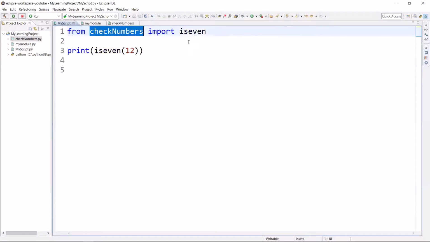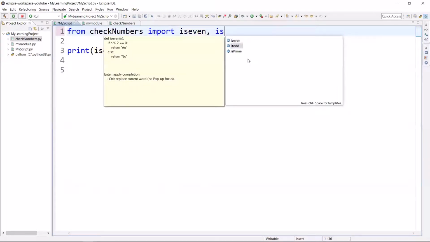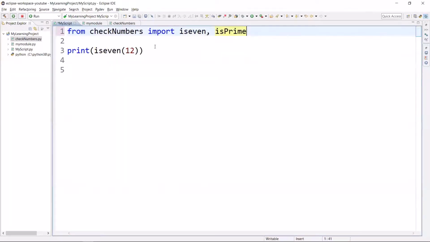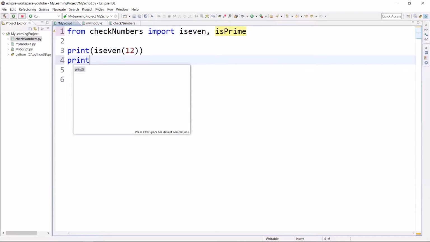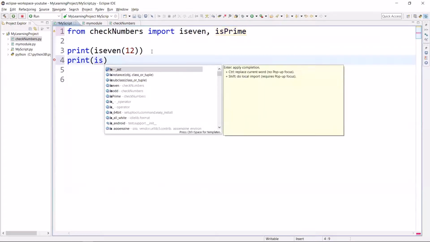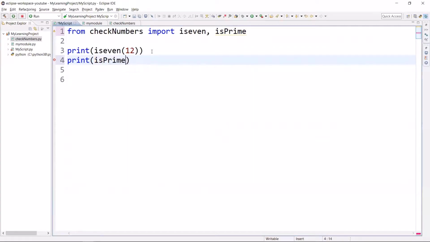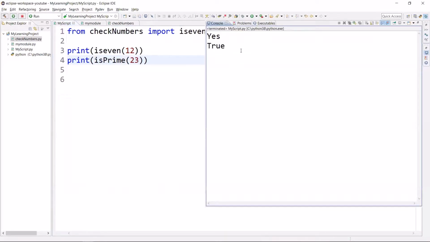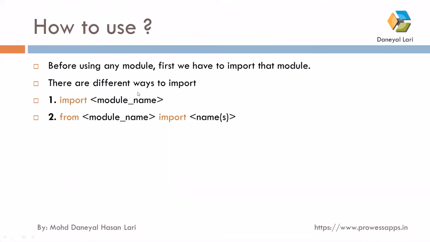Similarly, if you want to use more than one, then separated by comma you can import more than one member from that module. So is prime is also available, so you can use is prime here directly in your application. You don't need to write the module name here. So I can write here 23, and you can see that yes, 23 is a prime number.